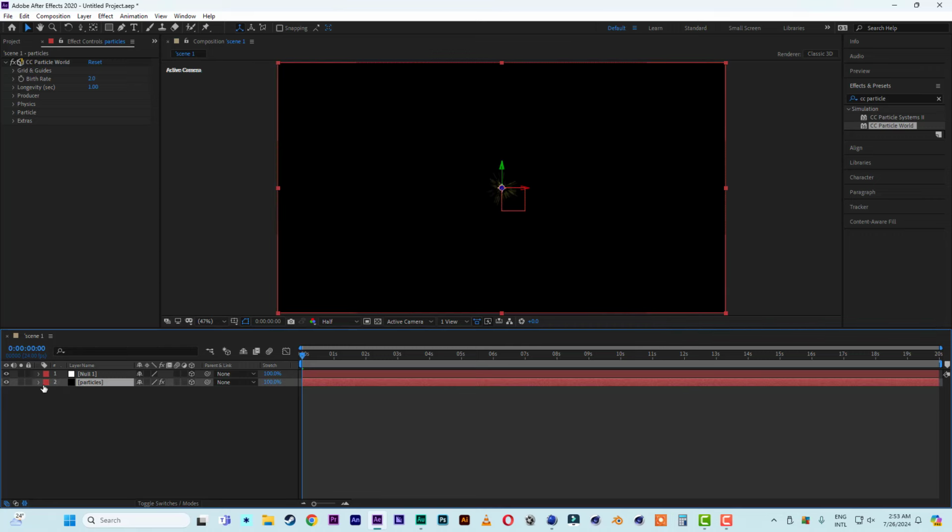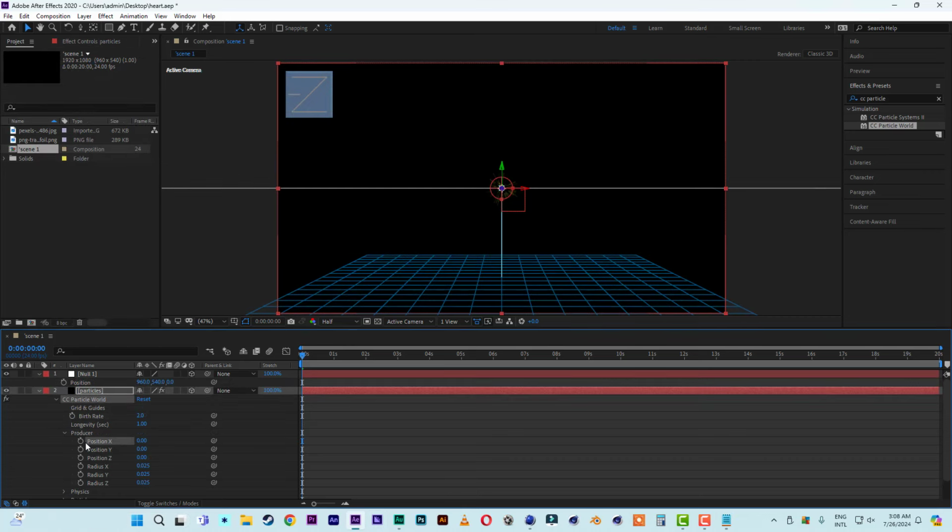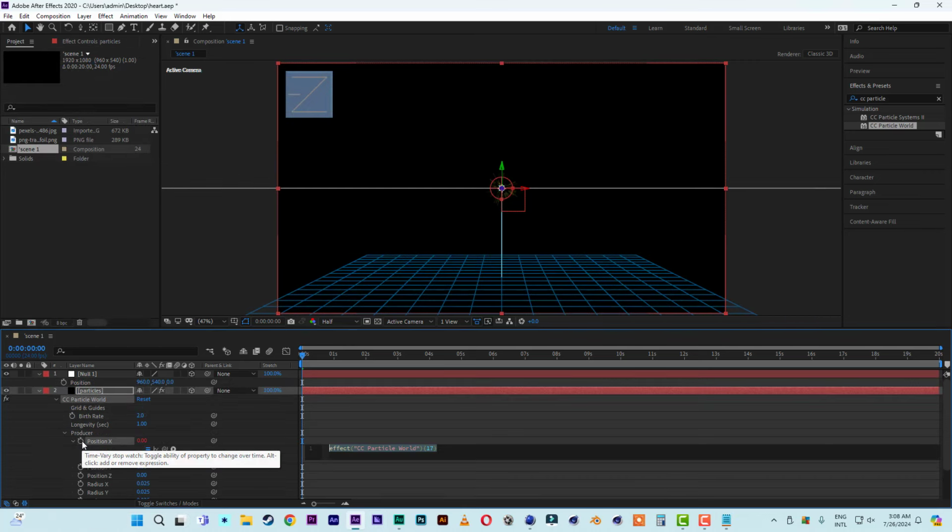Hit E for effects. That's the CC Particle World. Then click on the cascading arrow beside it to bring the dropdown. Then come to its producer and click it. Now on producer, Position X, that's where we are going to work. Let me alt click on the stopwatch. Then type X equals.